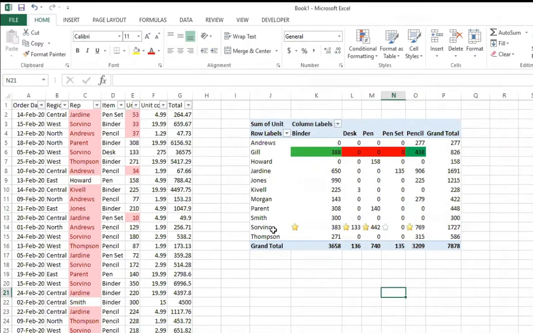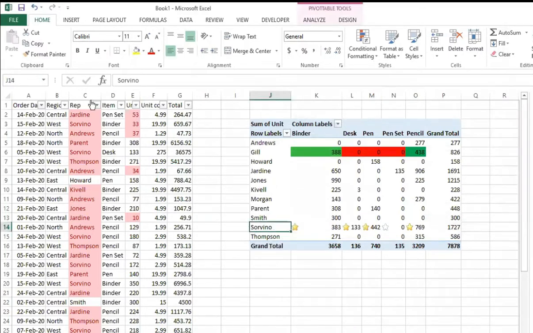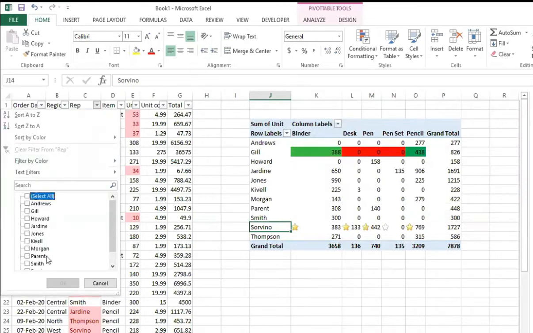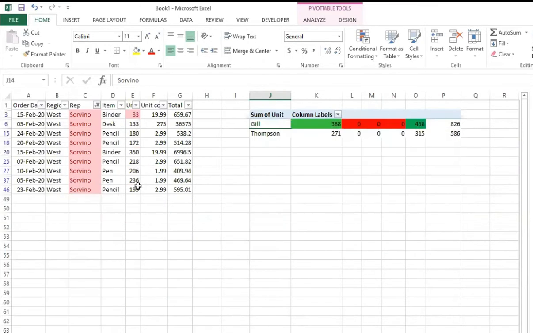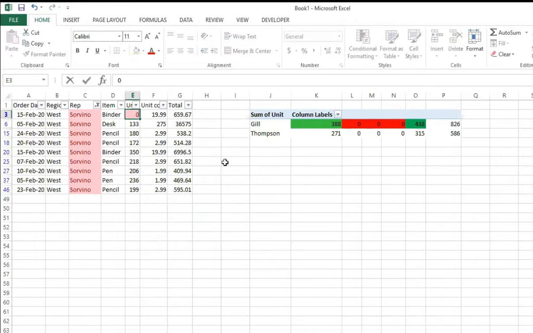Now I'll just show you a difference of it. Let me go to Sorvino, and I'll just amend the raw data. Right. I think it's binder, so I'll say binder as 0. Binder is 10. And here also binder is 10. Now I've made binders 20.